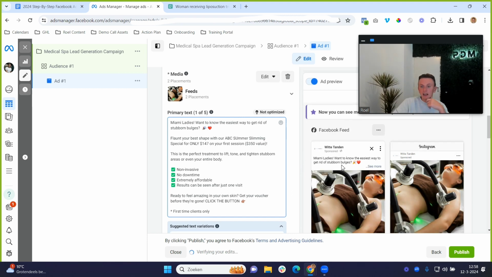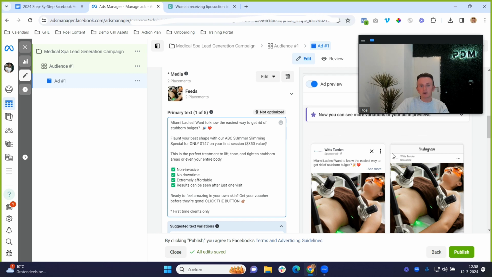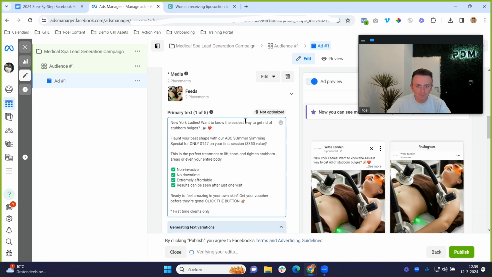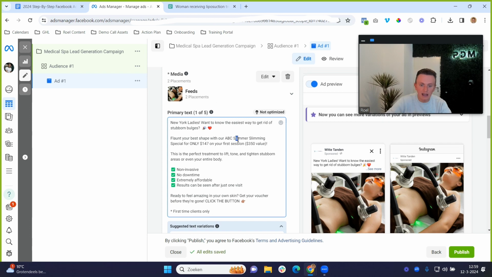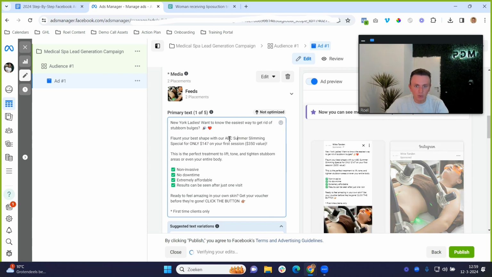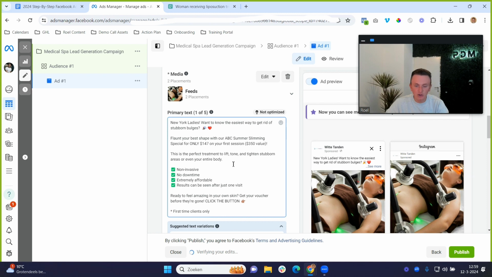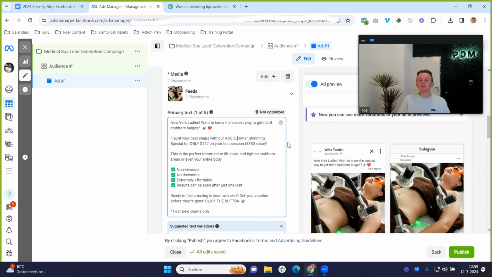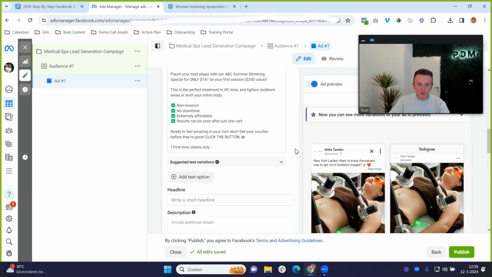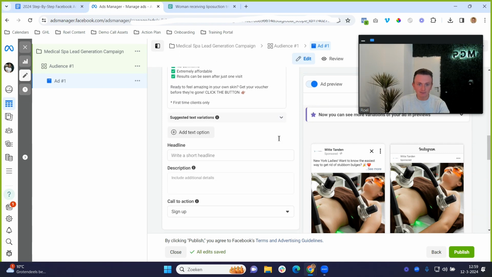You can see a preview here like, hey, Miami ladies wanna know the easiest way to get rid of stubborn bulges. So for now, since we took New York as an example, we just changed it to New York. Right, and then this is the ad copy, so the ABC Summer Slimming Special for only $147. All right, so you can just put whatever offer you use here. I'm not going to talk about the offer too much in this video. If you're interested in learning how to build great offers, you can check one of the other videos on my channel. But for now, I just want to show you what buttons to click. So that is that. So we can skip the rest.